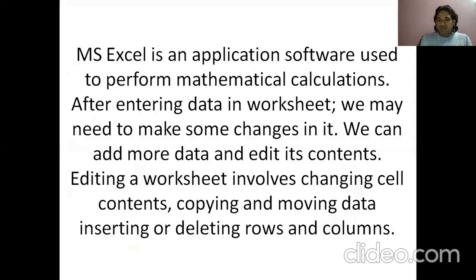Now what is Microsoft Excel? Generally, you can say that Microsoft Excel is a kind of software used to perform mathematical calculations. After entering data in a worksheet, we may need to make some changes in it. We can add more data and edit its contents. Editing a worksheet involves changing cell content, copying and moving data, inserting or deleting rows and columns.